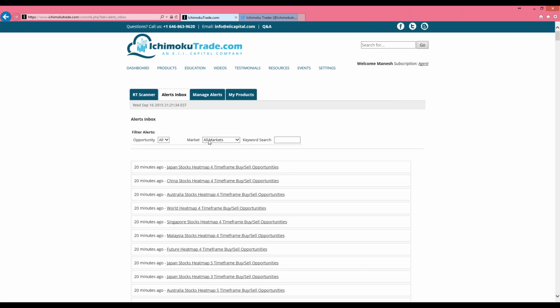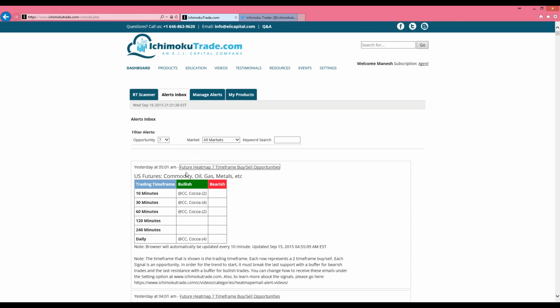The whole idea in this email alert, and I'll show you a 7 time frame email alert in here, and this is a futures one that came yesterday. So here's Cocoa. Cocoa Futures has a bullish Ichimoku setup on a 10-minute, 30-minute, 60-minute, 120, 240, and daily. And yes, I understand it's not in these two boxes here, and I'll explain that in a minute. But this is a 7 time frame buy. That means there's an Ichimoku strategy on each of these time frames here.